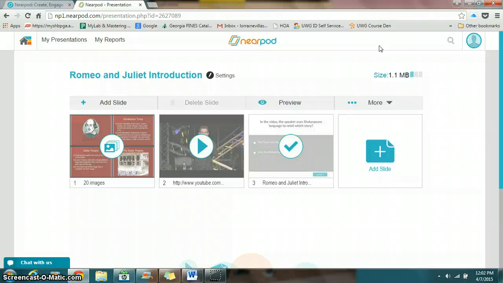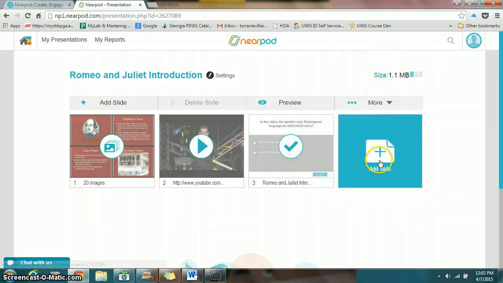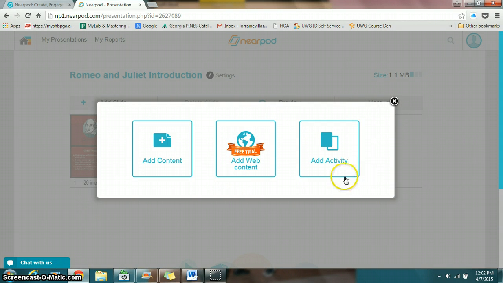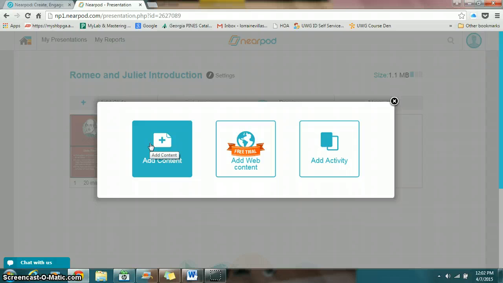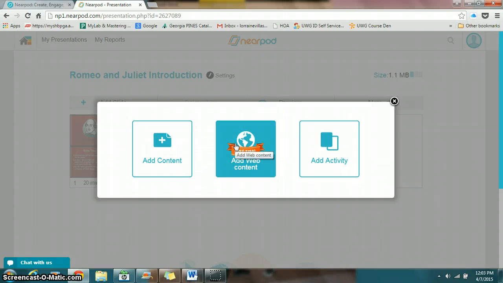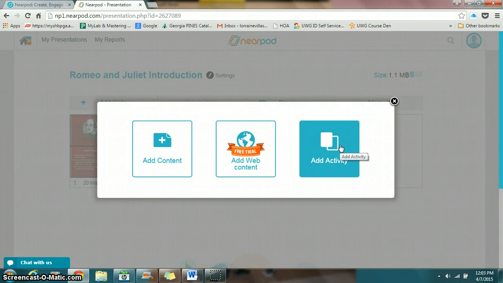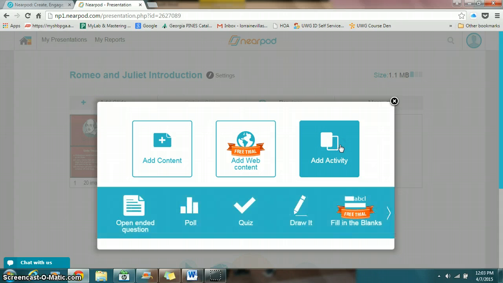So as you can see in this Romeo and Juliet introduction, I have 3 total activities, but we could absolutely add more. To do that, you're going to click on Add a Slide. You can add content, which is where you would upload something from your computer or from your flash drive, such as a Word document, a PDF, a PowerPoint. You can add content from the web, such as a YouTube link, or maybe there's a specific article or website that you would like for them to follow, or you can add an activity, and that's where I inserted the brief little quiz. So let's go ahead and click on Add Activity. From here, you can add an open-ended question, a poll, a quiz, or ask them to draw it.